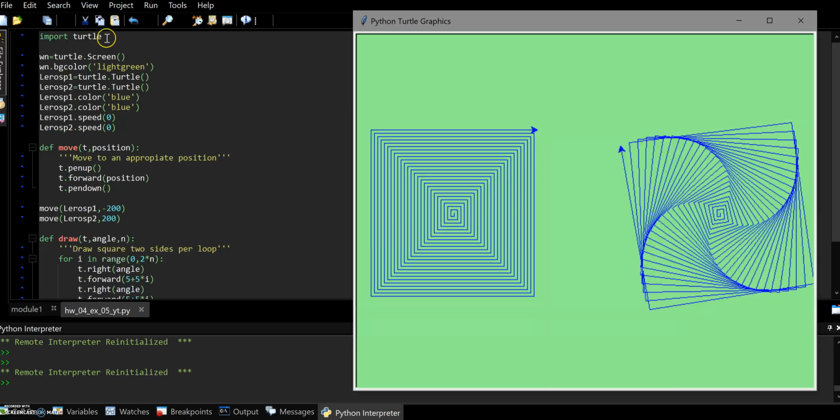I imported the turtle module, created a screen and two turtles, and set their colors to blue and the background color to light green, and also set the speed to maximum here.